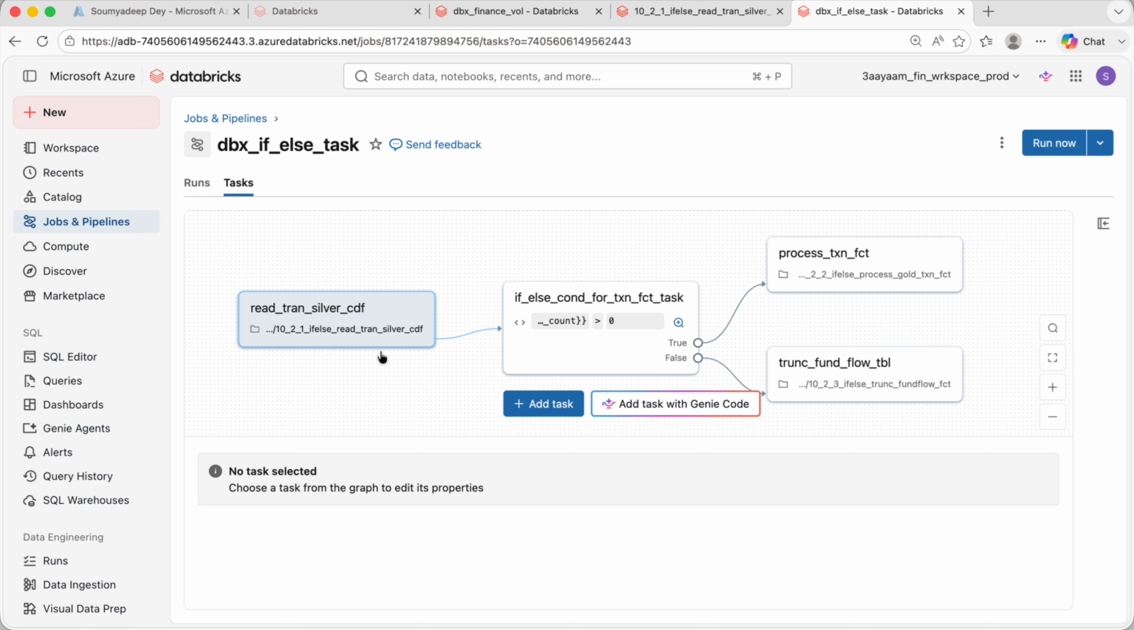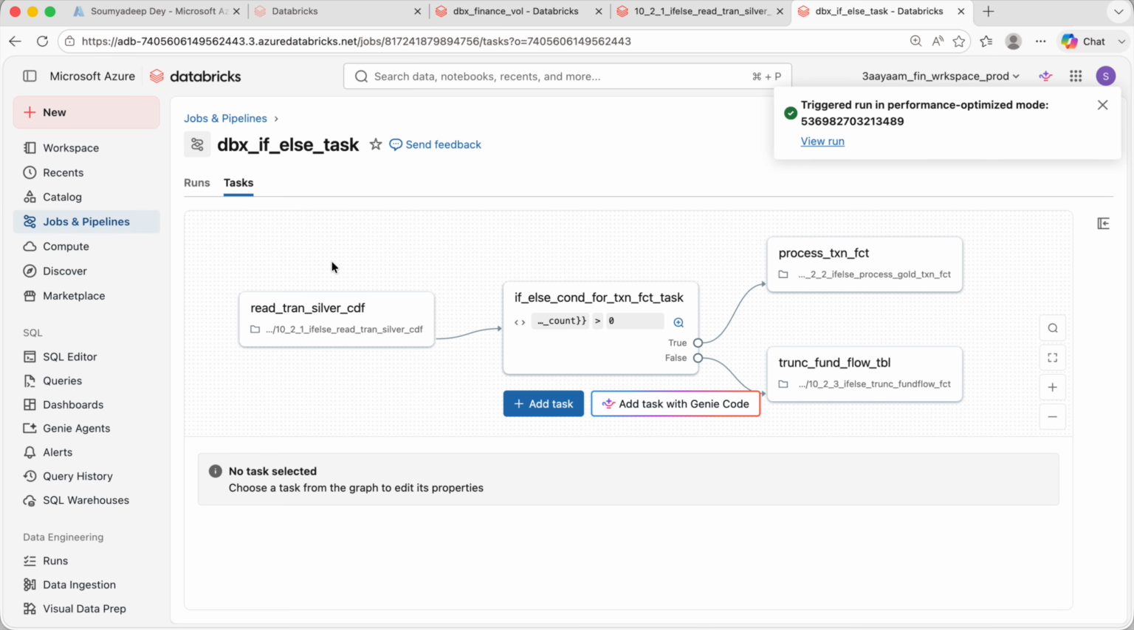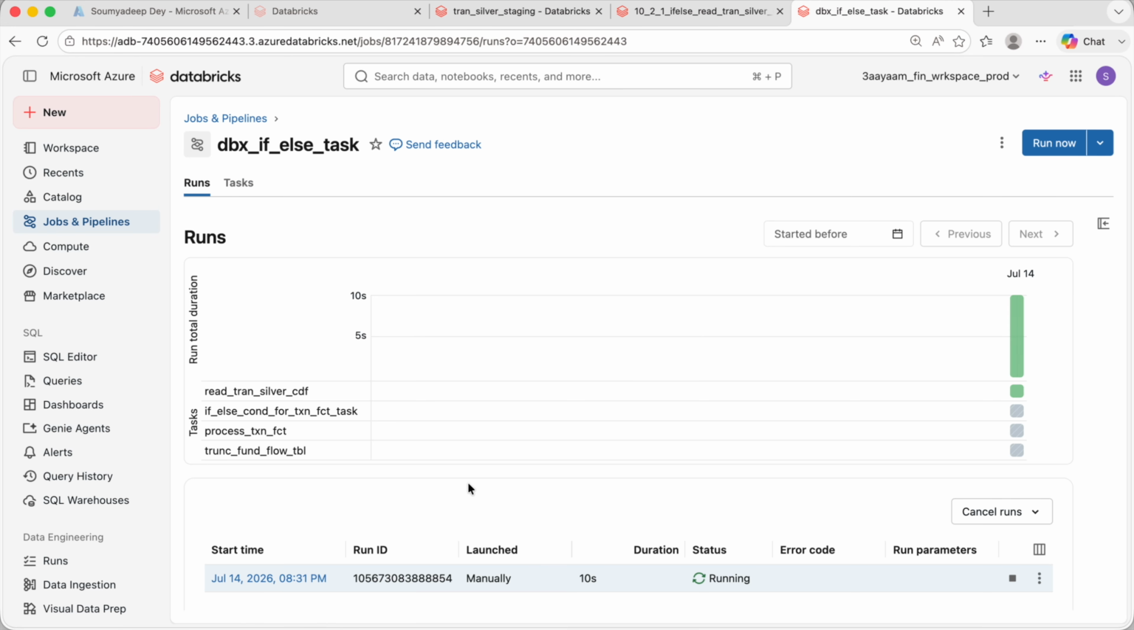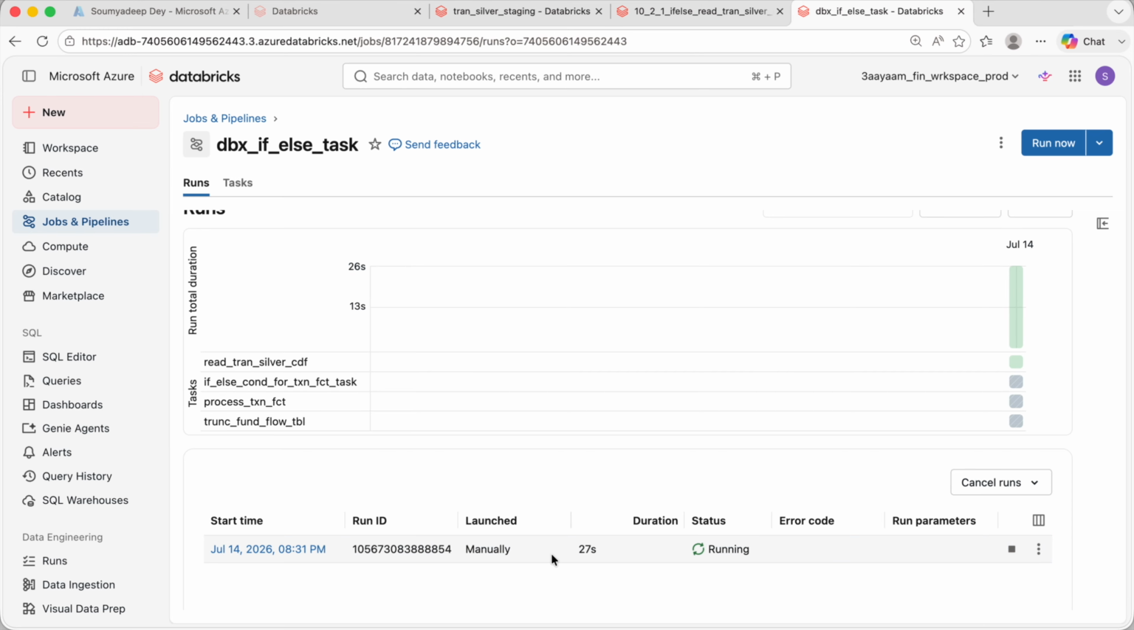The transaction silver table is empty now, and nothing should happen. It should be false, and it should go ahead and truncate the table, by the way. So let's execute it. This is the first execution. I hope there are no errors. So first time around, it should execute. The transaction count would be 0, which would be set by the task, and it would truncate the table.